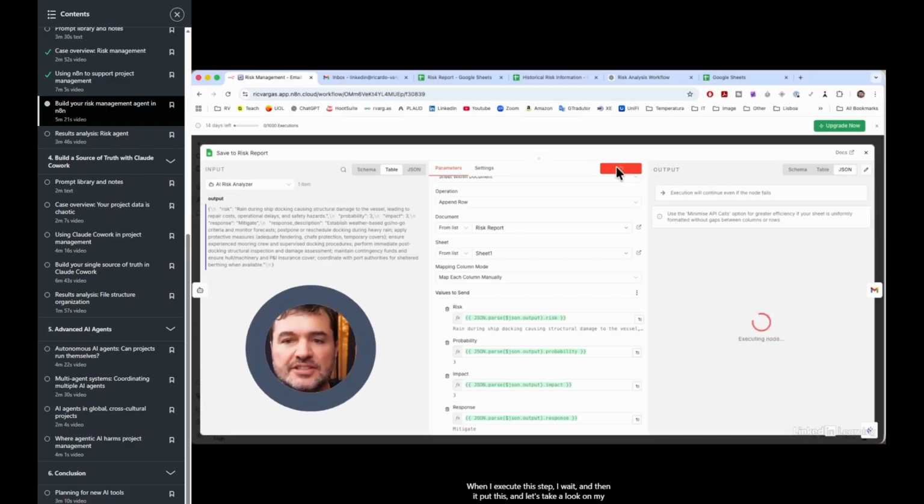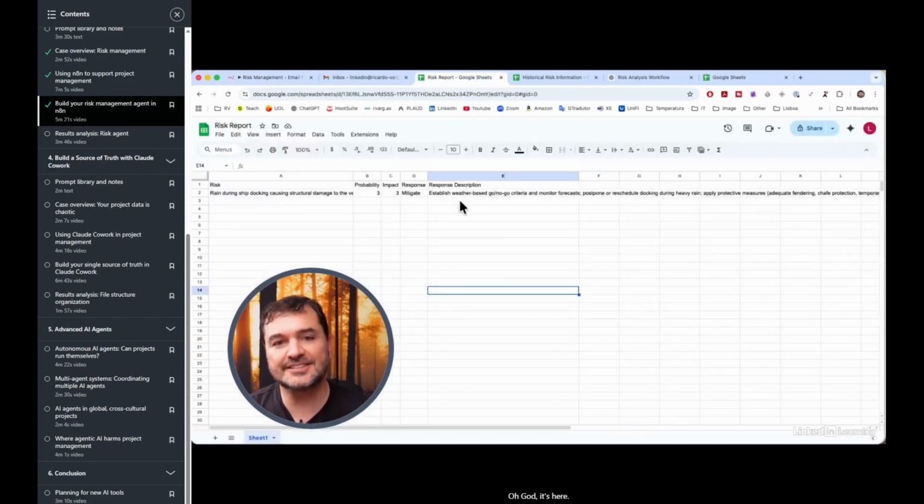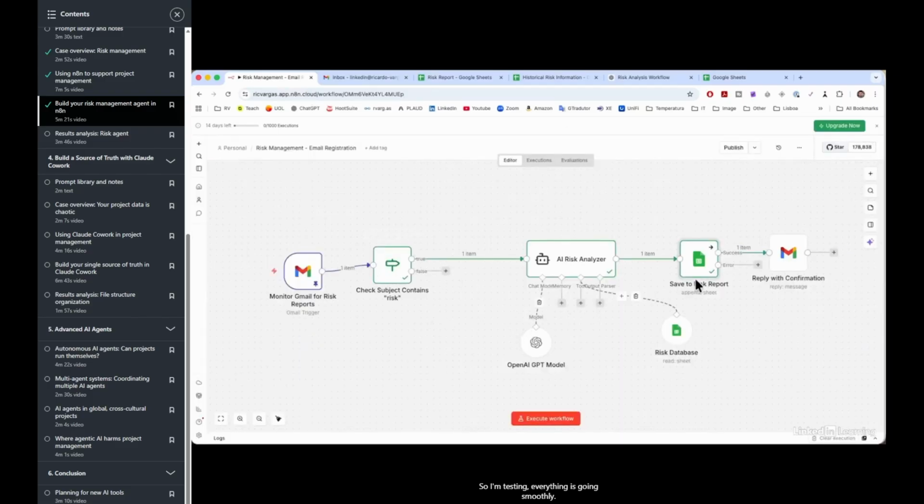When I execute this step, I wait, and then it put this, and let's take a look at my Google Sheet. Oh God, it's here. It already created the first line of my risk register. And then the final step, so I'm testing, everything is going smoothly. If there is a mistake, I will see the error here. And then the last one is to reply.